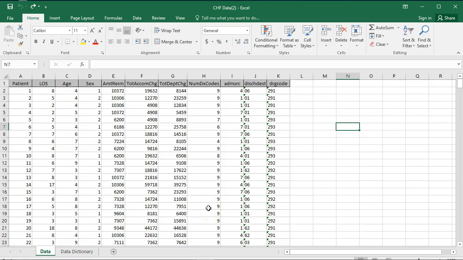So for the instructions, for the lab, it says we're selecting a simple random sample of 30 patients from DRG 292 using two different methods. We're using the RAND function, that's a function in Excel, and we're using the random number generator in the data analysis tool pack.